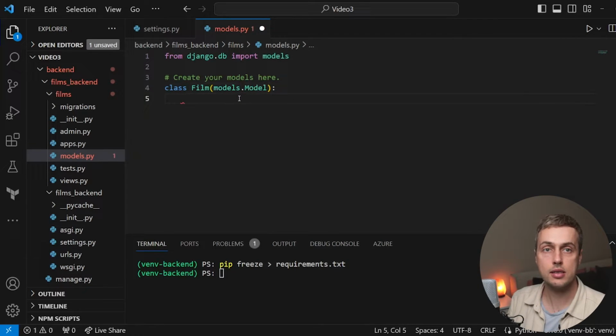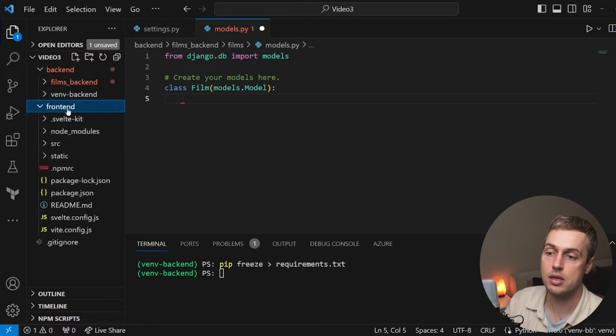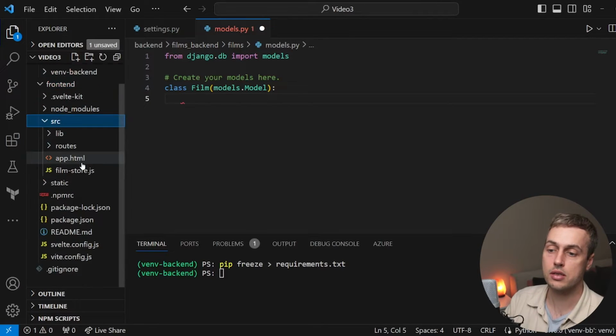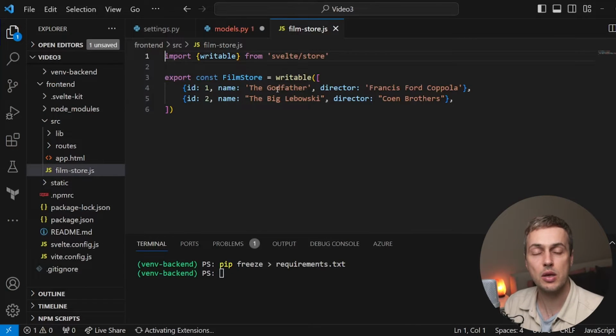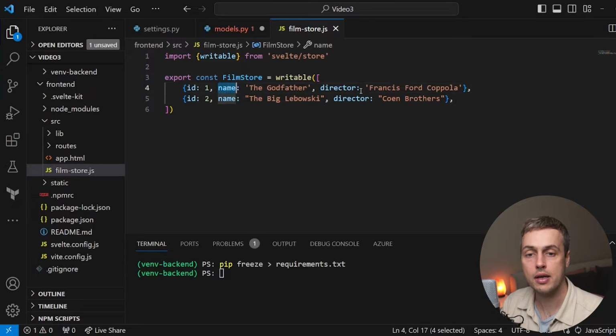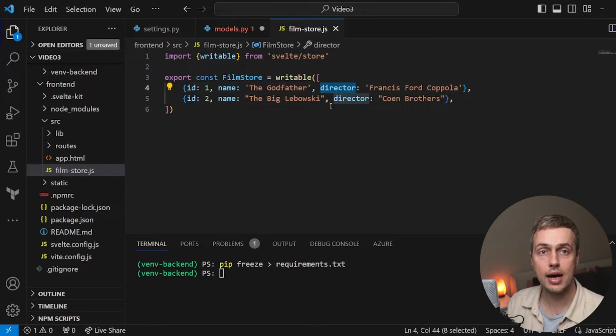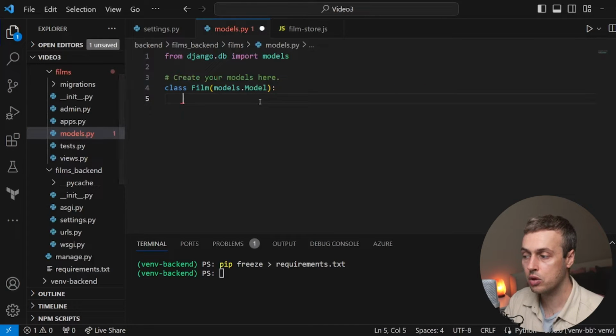Now what fields do we need on the film model? If we open up the front end application and we go to the source directory's filmstore.js file, you can see the kind of schema that we have here for a film. We have an ID, we have a name, and we have a director. So we're going to add those fields to the model for the film, but we're also going to add one extra field.